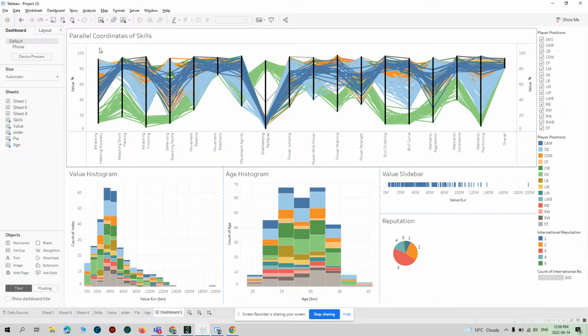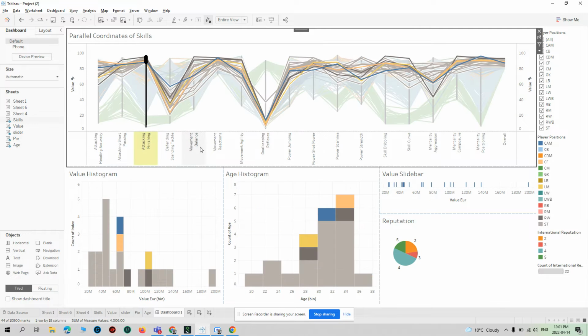So if I want to briefly explain how we can get some insights from this dashboard, for example, we can see how these attributes could correlate with each other. For example, if we select those players that do very well in attacking finishing skill, we can see that these players also do very well in positioning attribute, which is another attacking related skill.